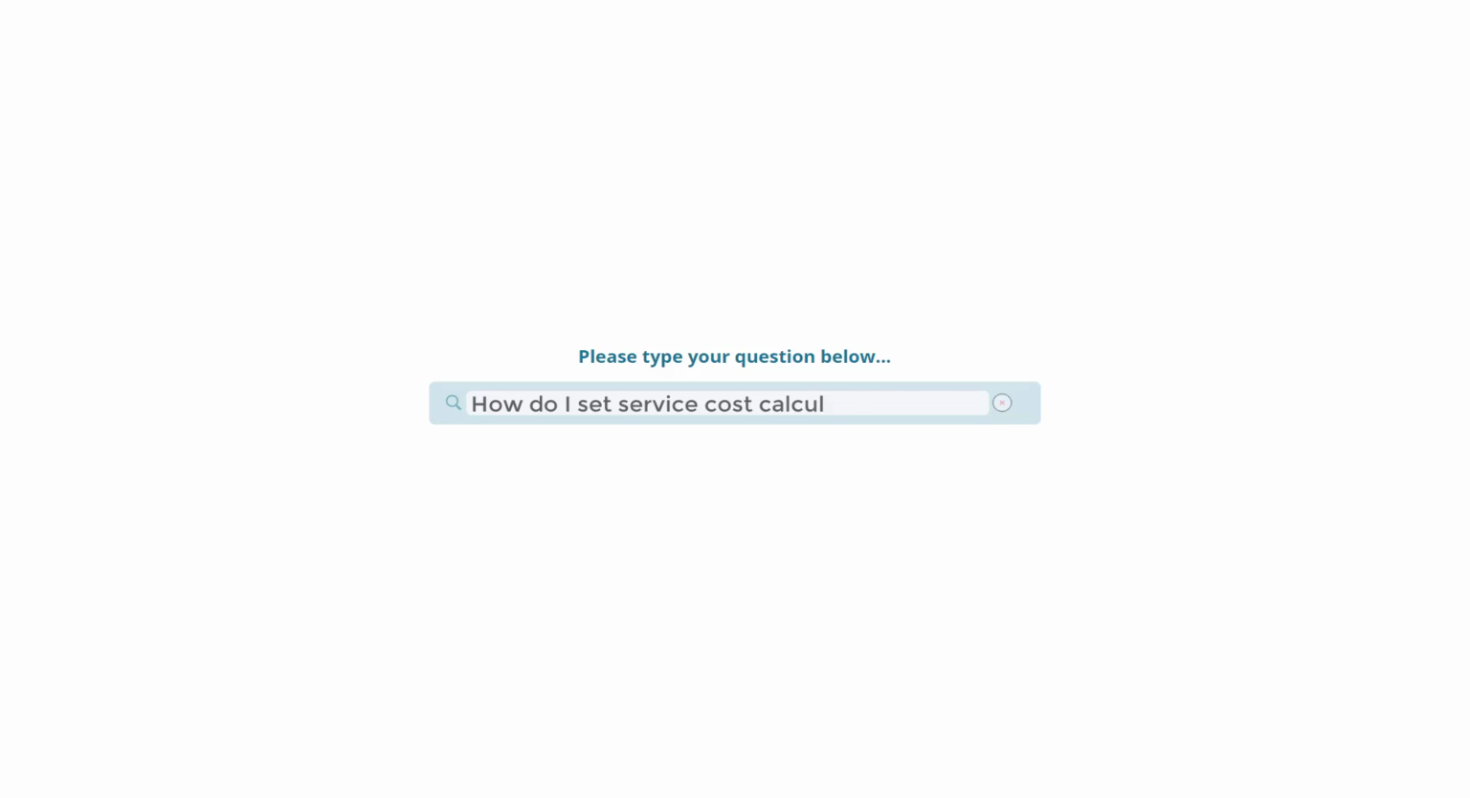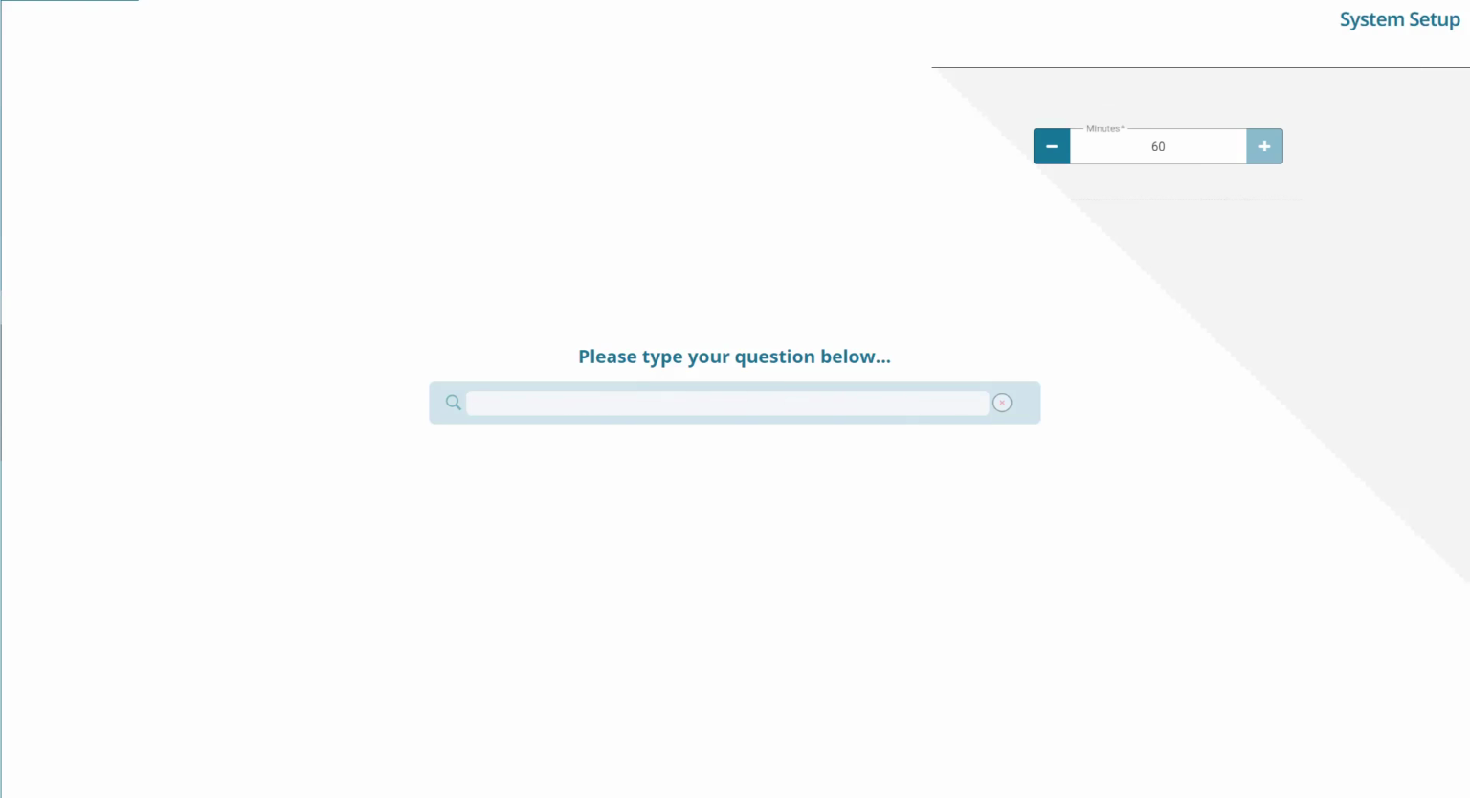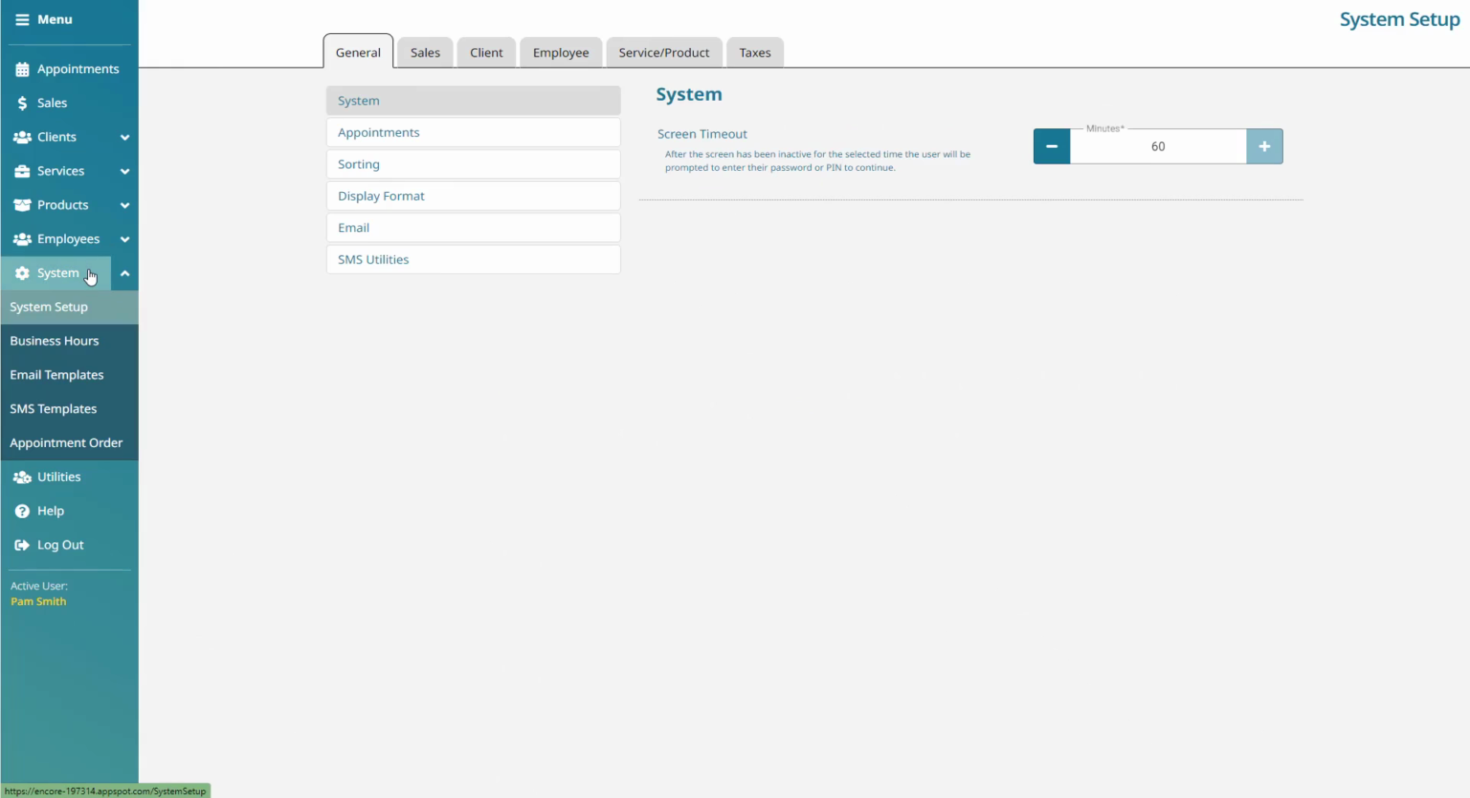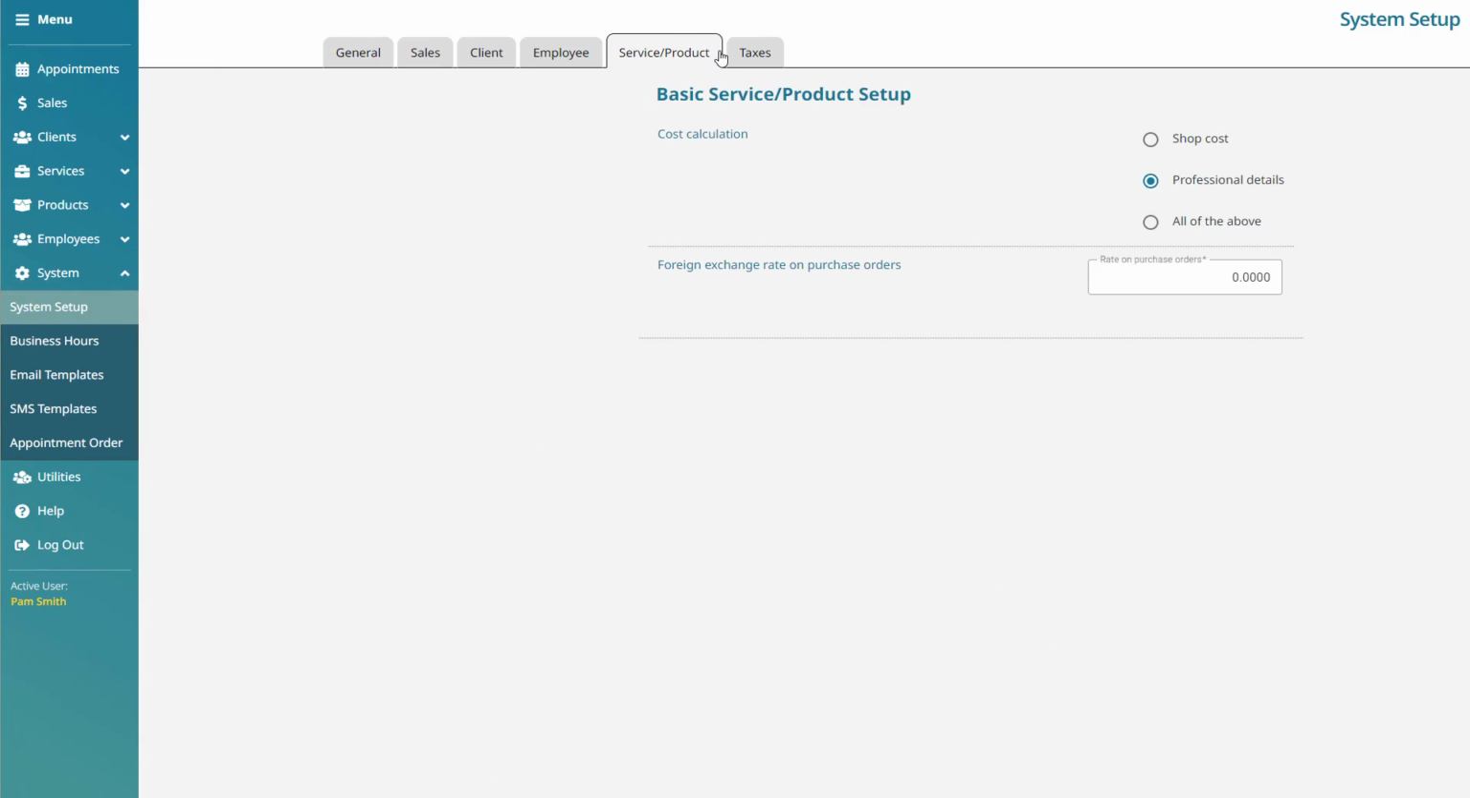How do I set service cost calculation type? To start, we will navigate to the System area in the Encore menu. Click on the Service/Product tab. Here, you are able to set which method you would like Encore to use when calculating the service cost.